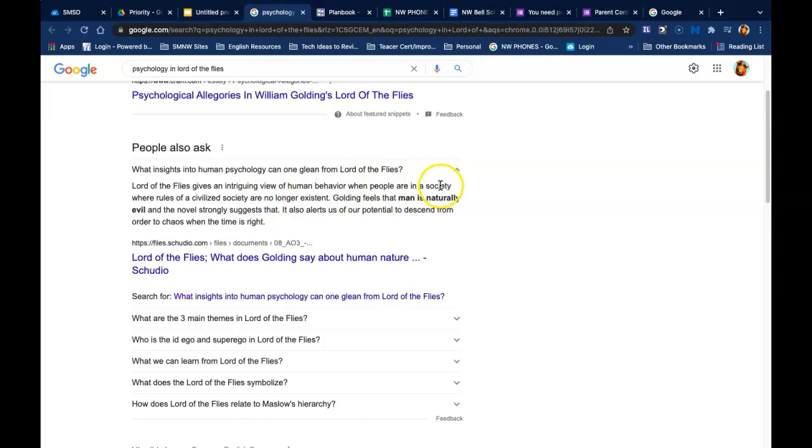Okay, it talks about society. It talks about rules, civilized society. These are all search terms. Society would be a little more narrow than just psychology, so the psychology of society. And then we could drill it down and make it even more narrow and say civilized society. Okay?